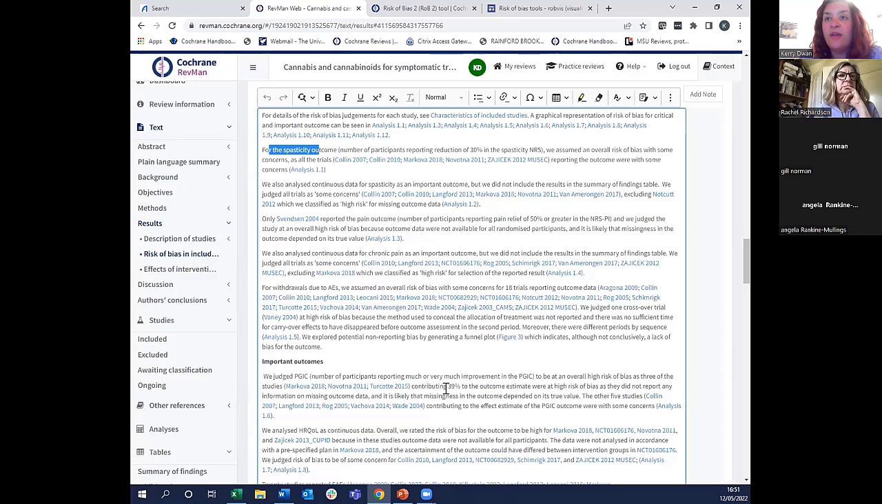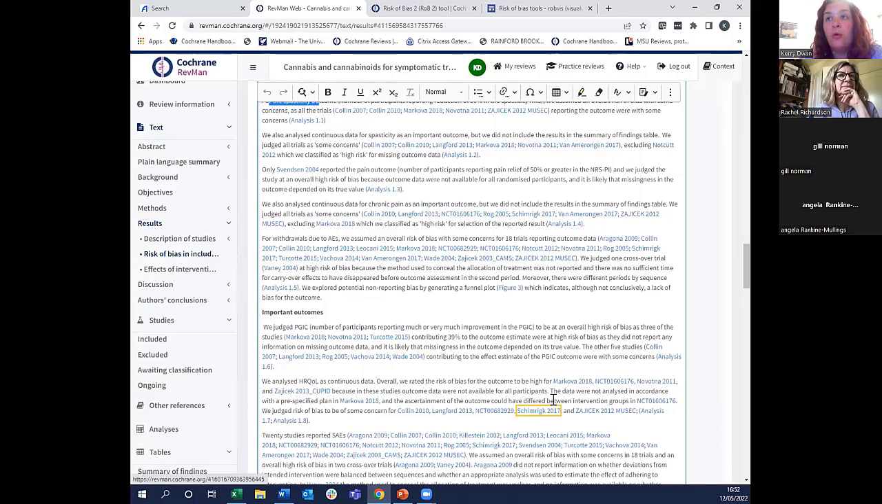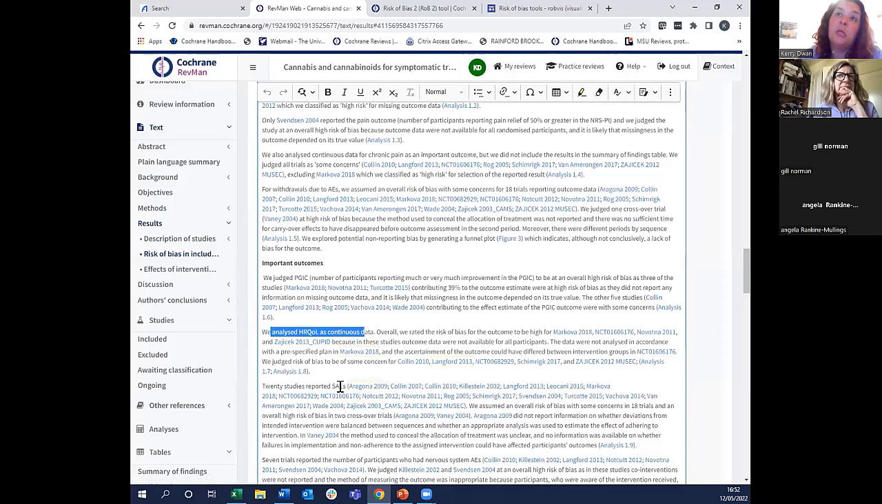So for example, there's a lot of missing data for a particular outcome for a certain reason. Or here, we analysed quality of life as continuous data, and the risk of bias was high because the outcome data were not available for all participants, the data were not analysed in accordance with the pre-specified plans, and the ascertainment could have differed between the intervention groups. So it's telling us for each outcome what the issues are.